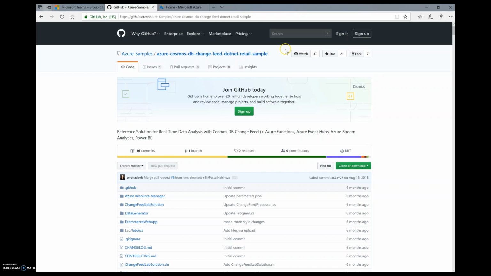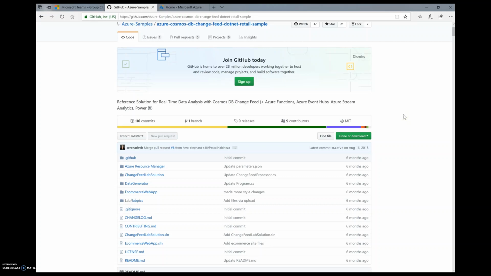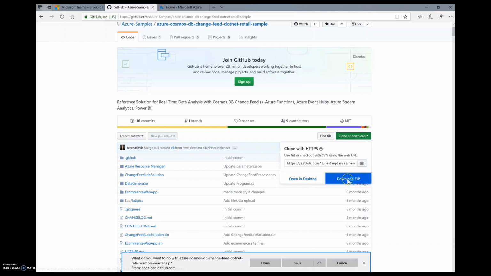So next, we're going to download the code samples from GitHub. So just go to the GitHub site provided in the below link, which is github.com/Azure-Samples/azure-cosmos-db-change-feed-dotnet-retail-sample. And from here, you can download the entire code required for the application and the solution. So if you see you have the clone or download option, just click on that and just say download as zip. Yes, save.